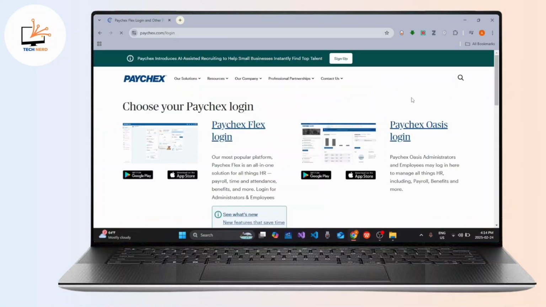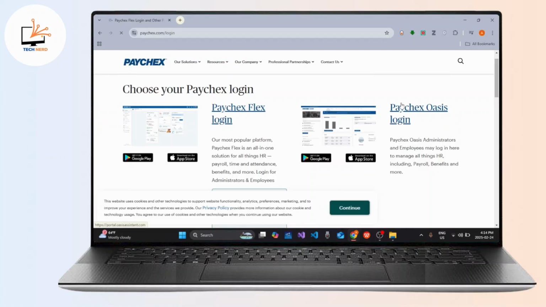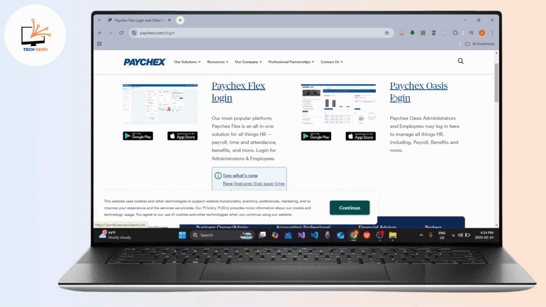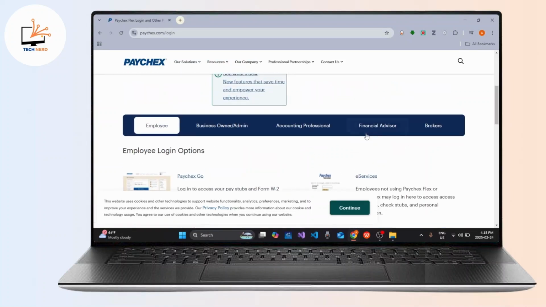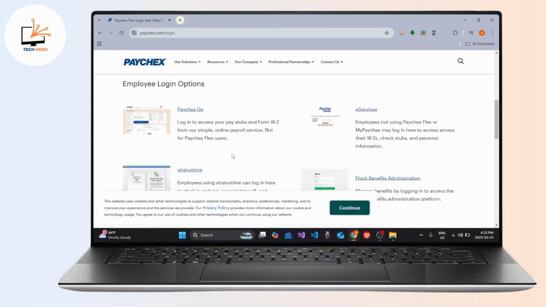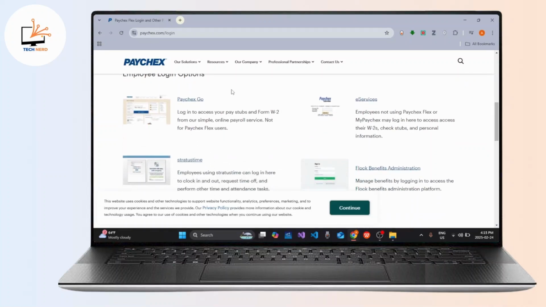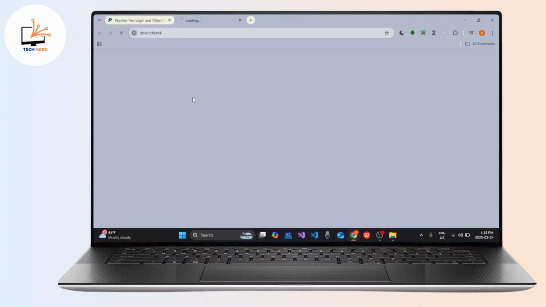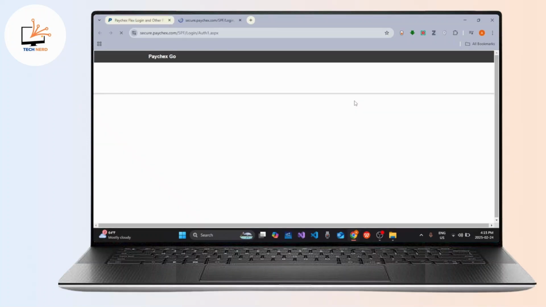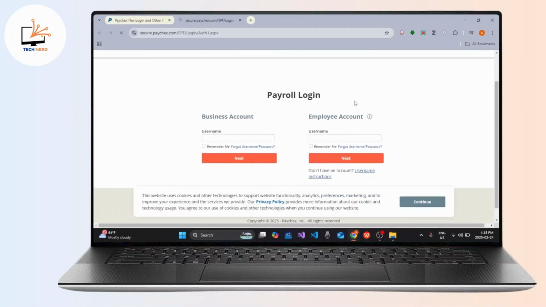Click to open it. Now here you can easily choose your Paychex login. So since this video is for employees, you simply need to select employee. After that, you need to scroll down and look for the employee login option. So let's click on Paychex Go. After that, a new window will open where you can see payroll login.